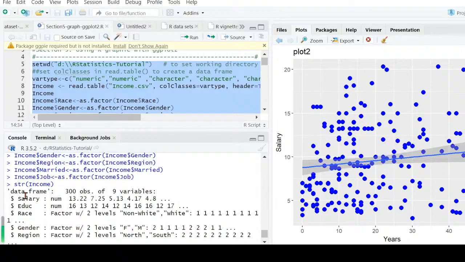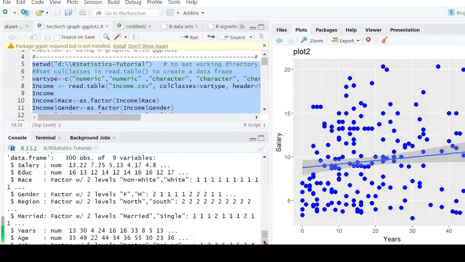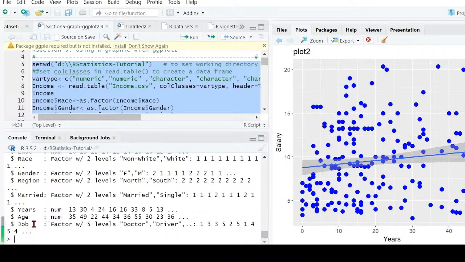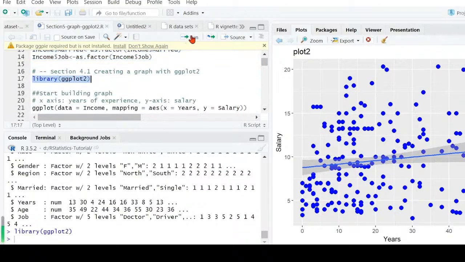So this dataset is a data frame with 300 observations of 9 variables, with salary, level, education, race, and we will use job, years of experience, age, these variables. So first we load the ggplot2.